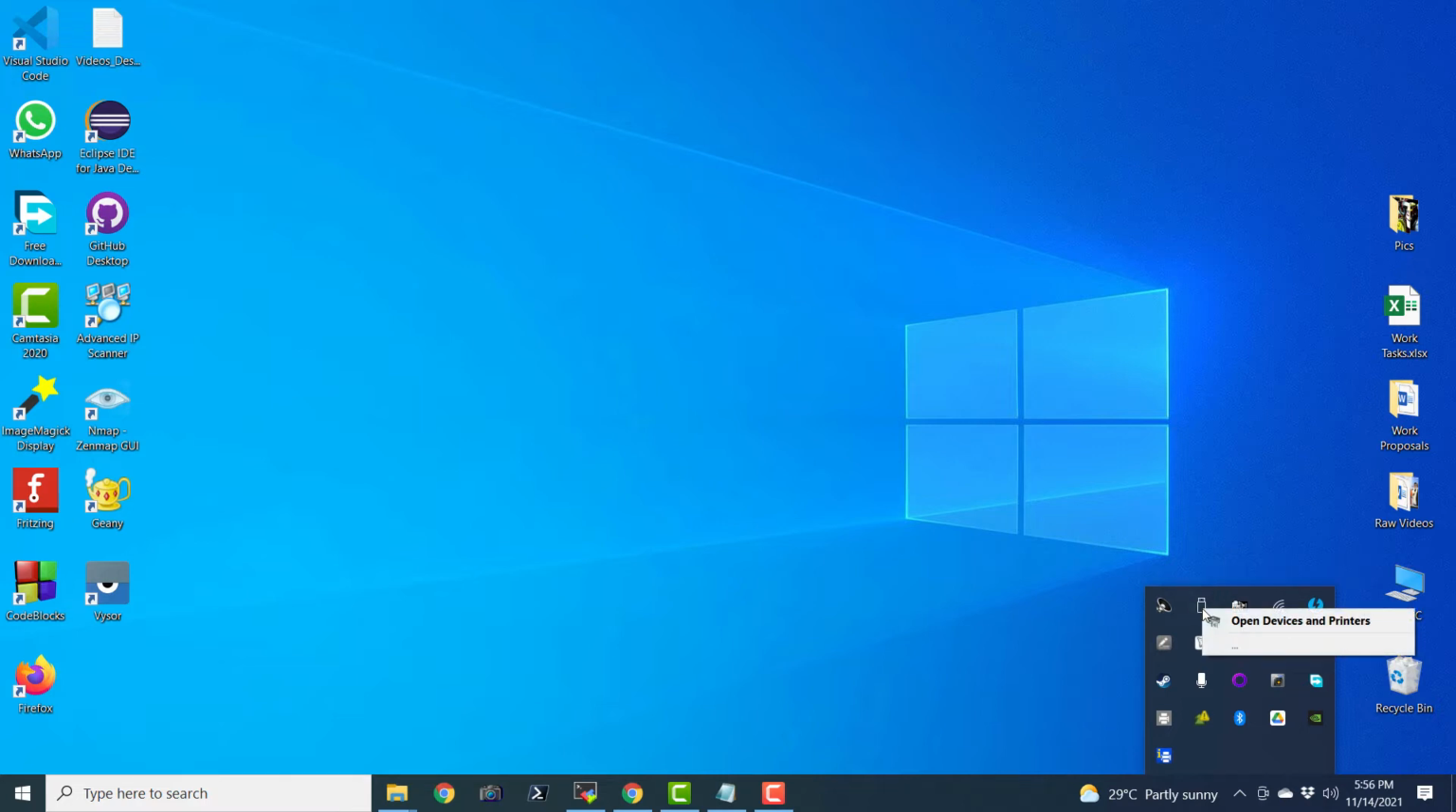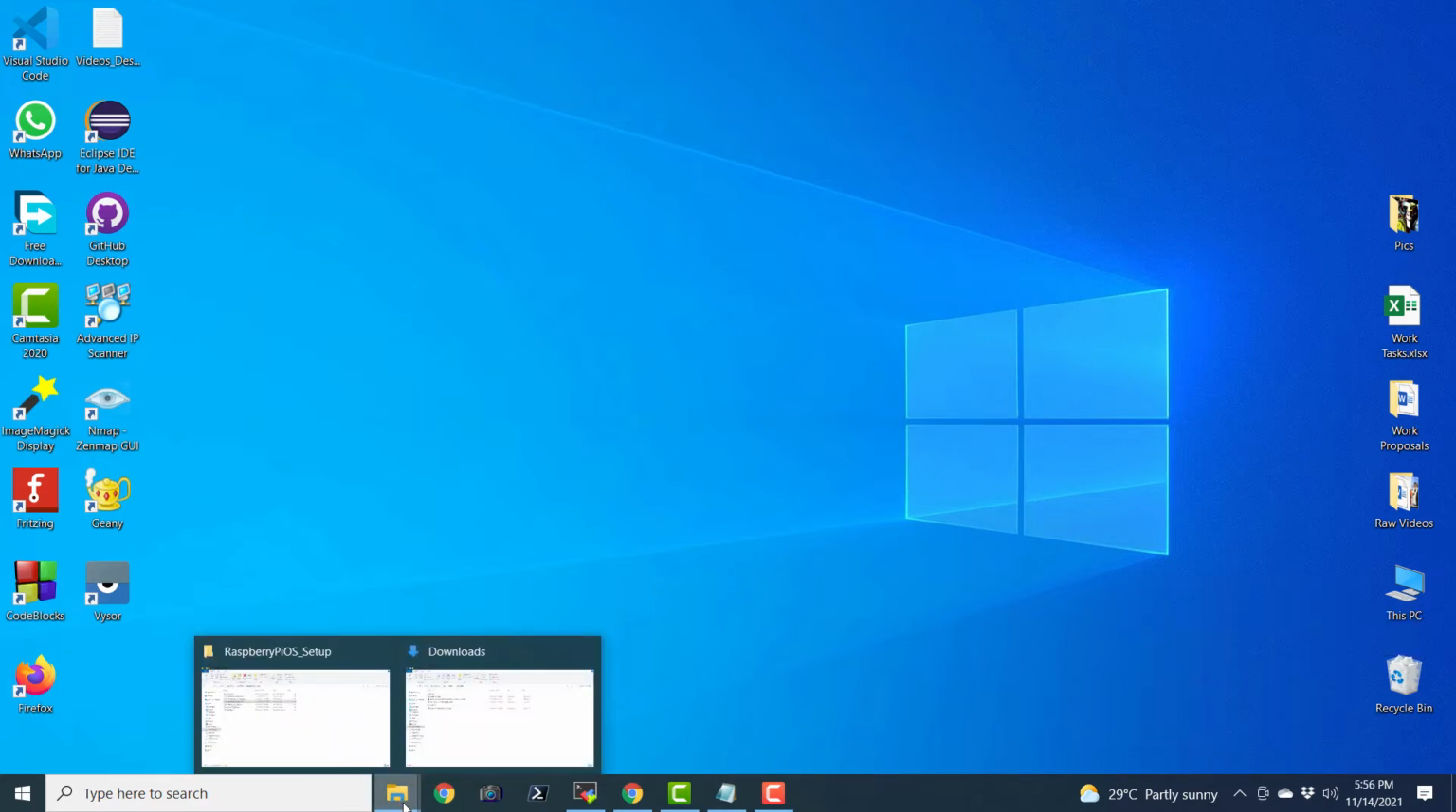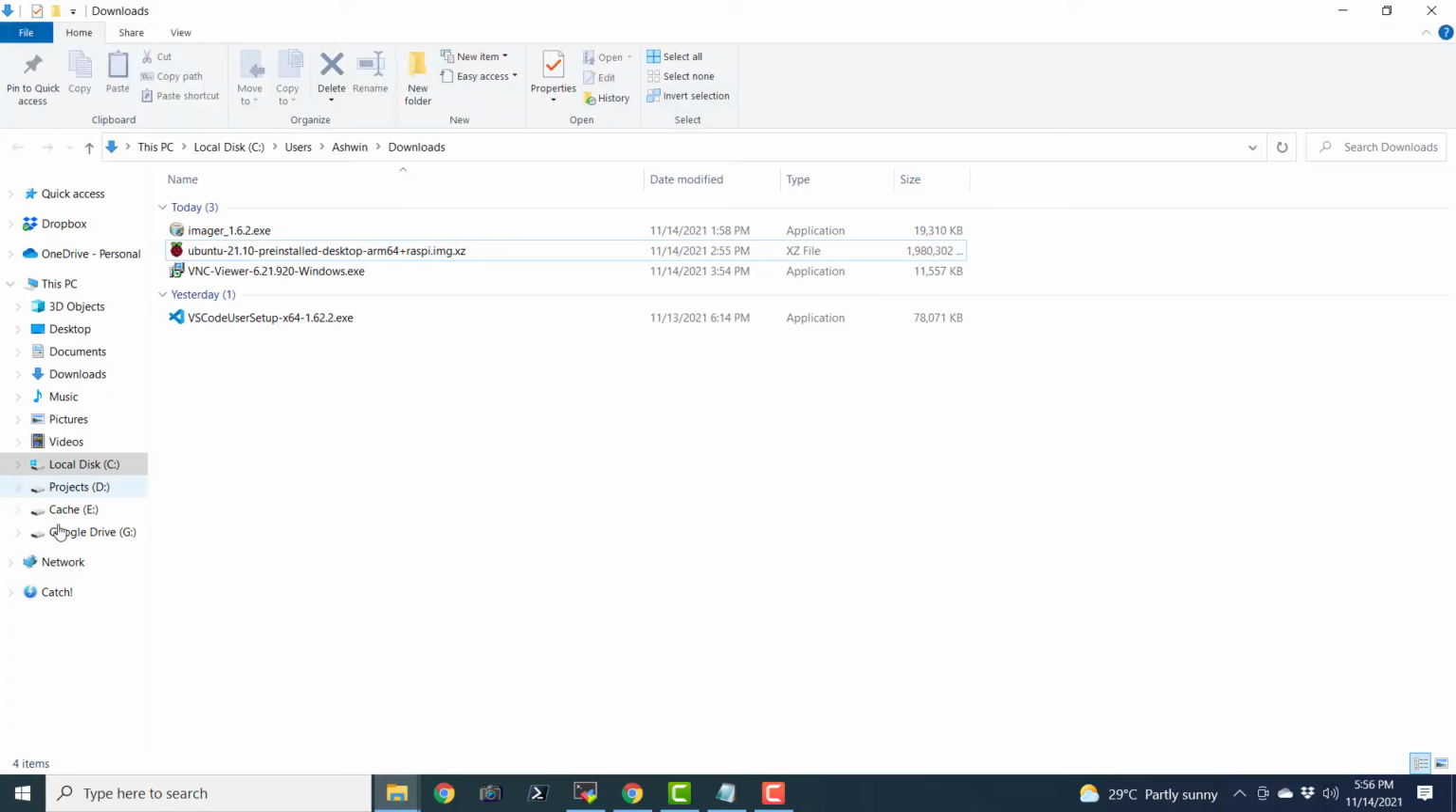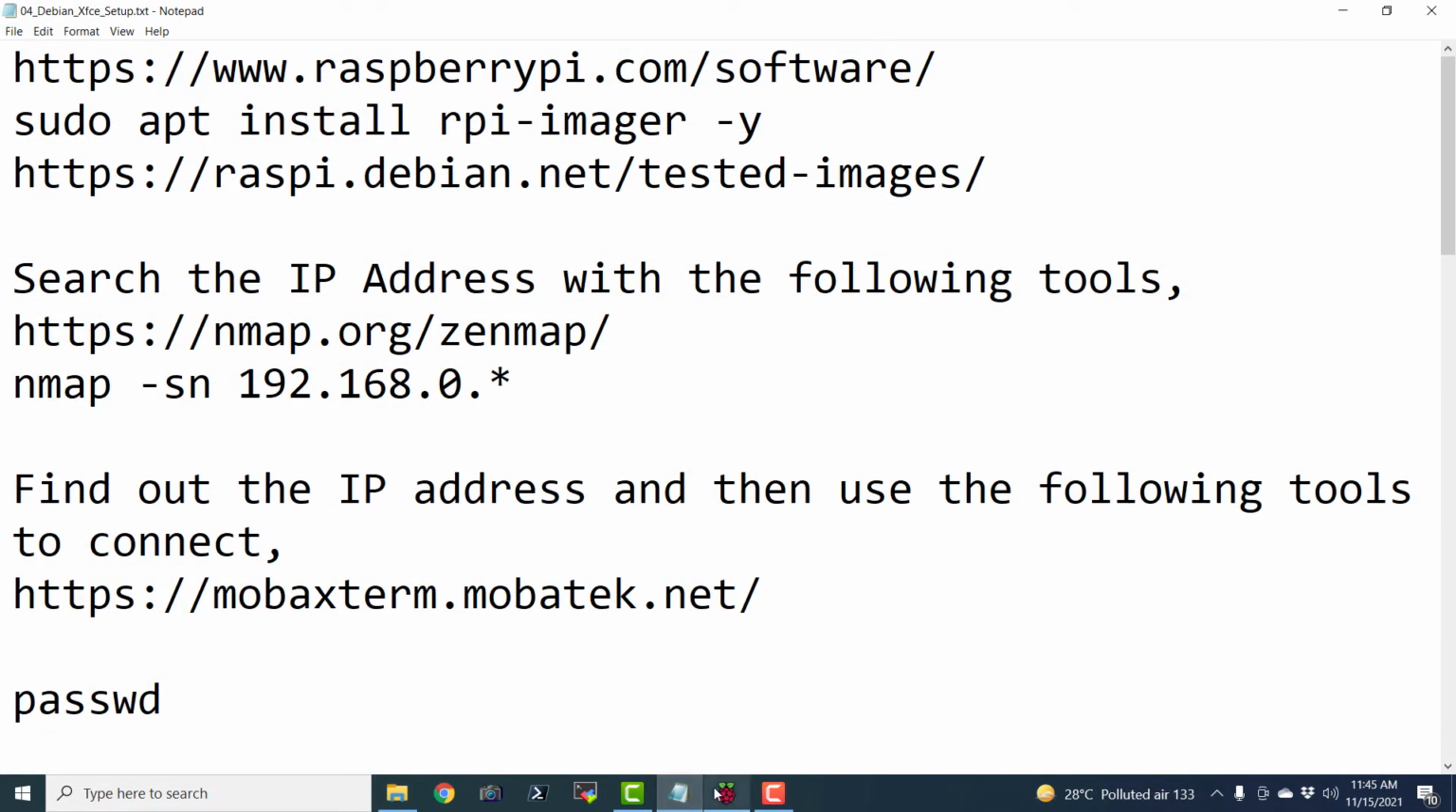So it seems that Windows has already safely disconnected the micro SD card. And let's go to the file system and see, yes, the micro SD card has automatically been unmounted. Now the operating system has been written to the micro SD card. I have inserted that micro SD card into the micro SD card slot of the Raspberry Pi 4 4GB model that I have, and I have powered it up.